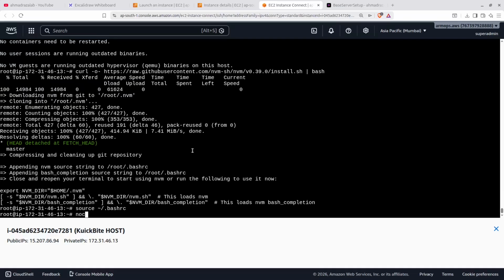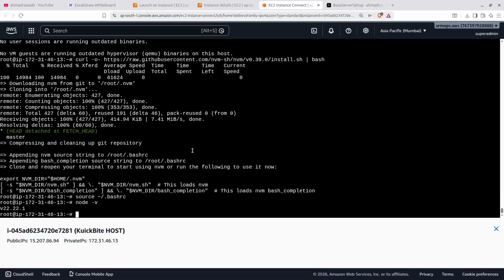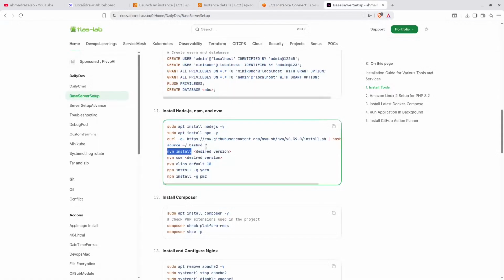So if I type node -v, this is 22 version, or you can install nvm install 22 as well. That will be same. When you install any new version, you have to use that version, and if you want to set any version default, you have to run this command. So here I have written 18, so the default version will be 18.